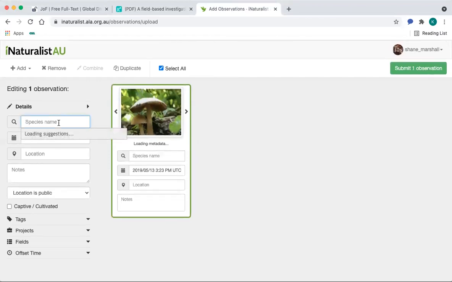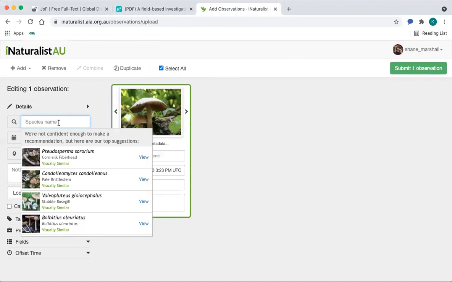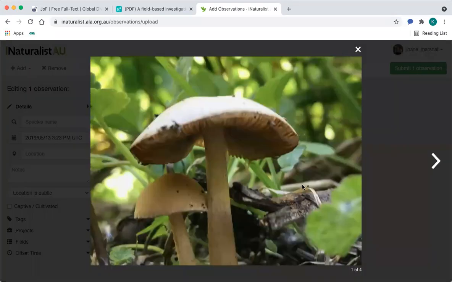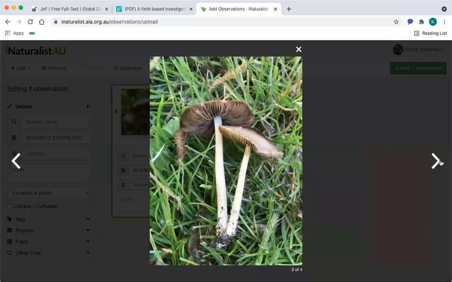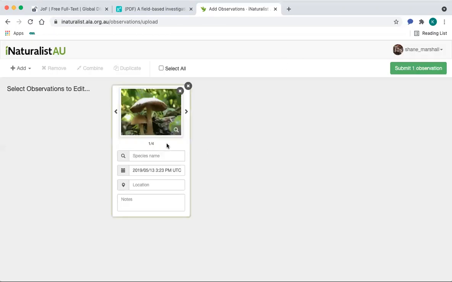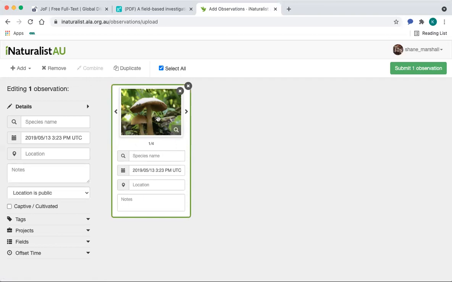So if you know the species name, then you can type in the species name. Now it does depend on which photo you pick as the default photo to come up first, how good the identification from the iNaturalist website will be. So if I click back on this, maybe I want a different photo, like this one that shows a bit more detail or more of the features as the default photo. So I need to change it.